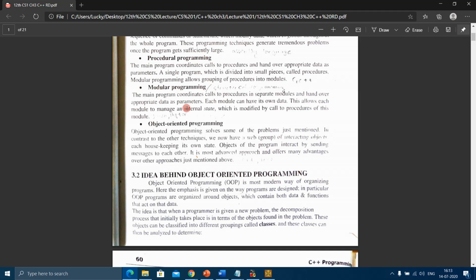Likewise, in modular programming also, I can pass the parameters from the main function of one module to another function in a different module. Okay, each module can have its own data, that is, its own variable values. This allows each module to manage an internal state.